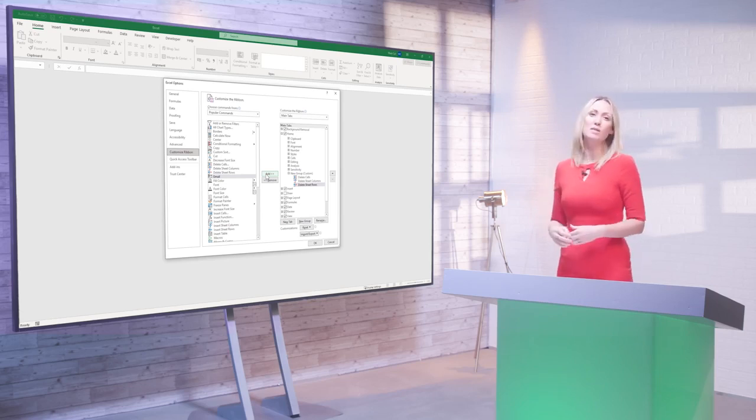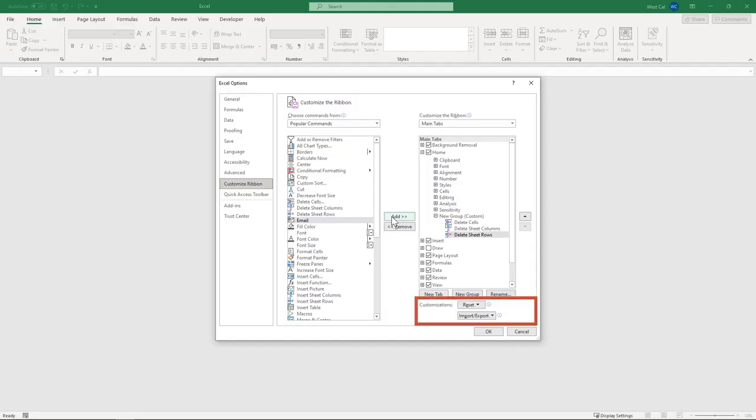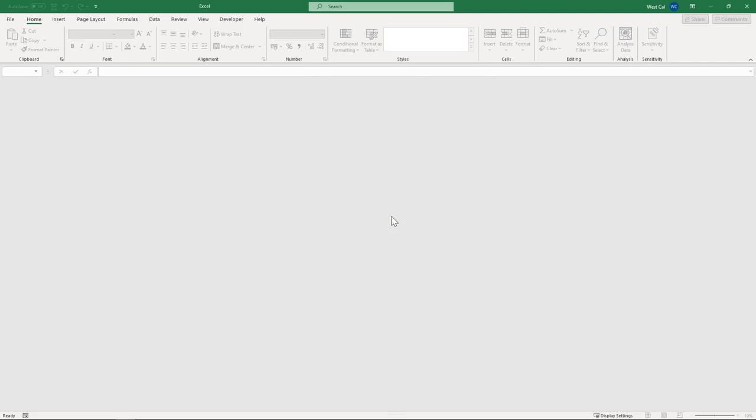As well as creating your own tabs and groups, you can also import pre-customized ribbons as well as reset the ribbon back to its default state. You can also export your own customizations so that you can import them into other installations of Excel. It's important to note that the easiest way to open this category is to right-click a blank area of the ribbon and click Customize the ribbon.